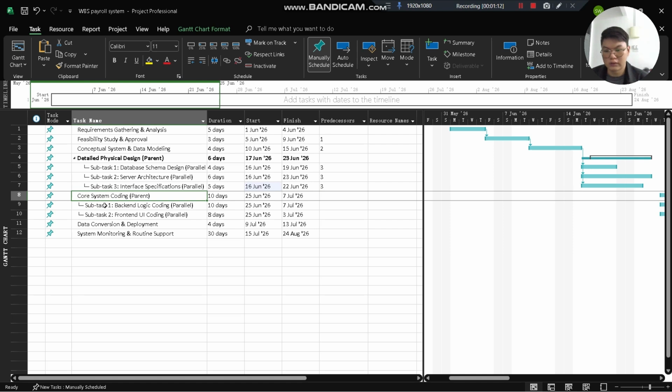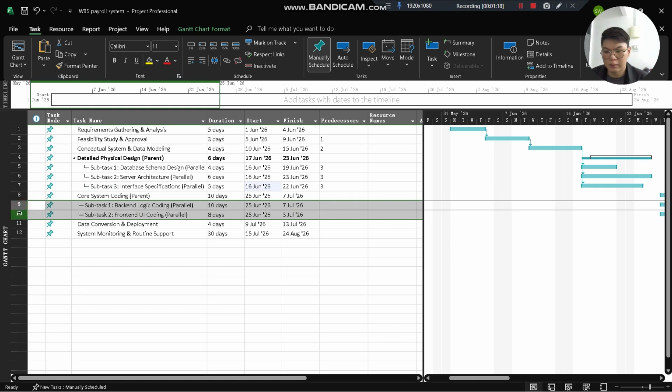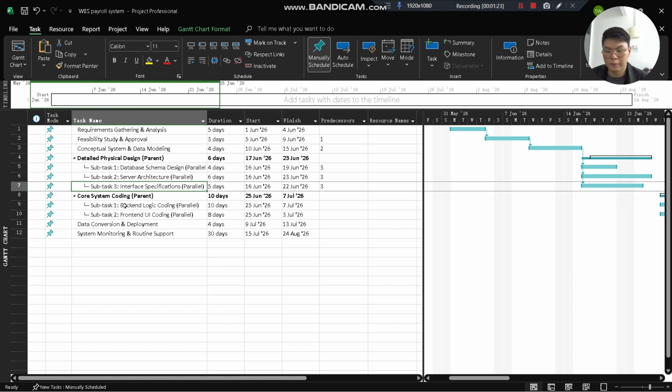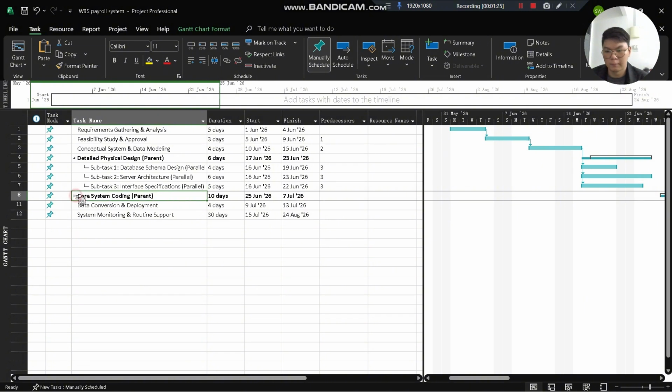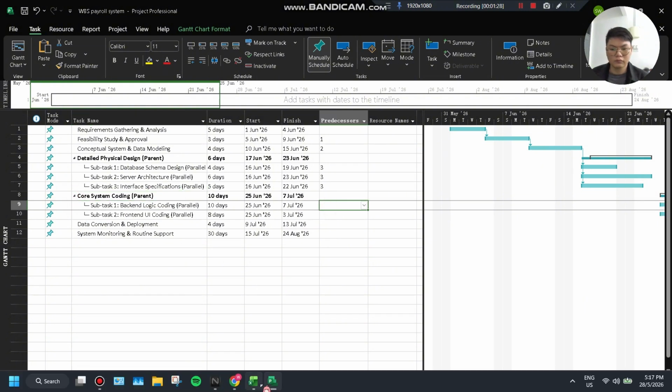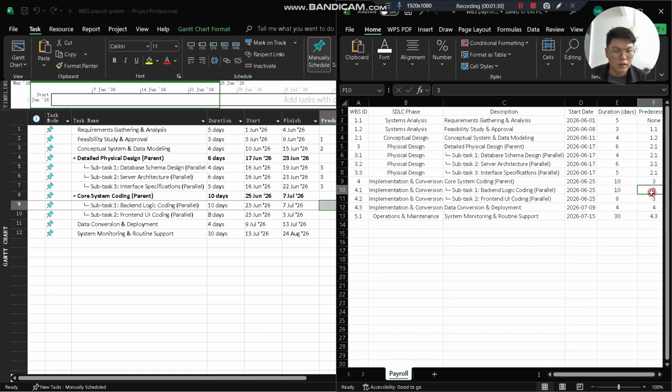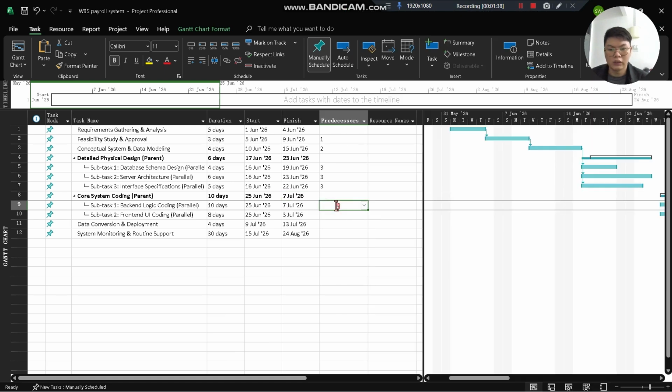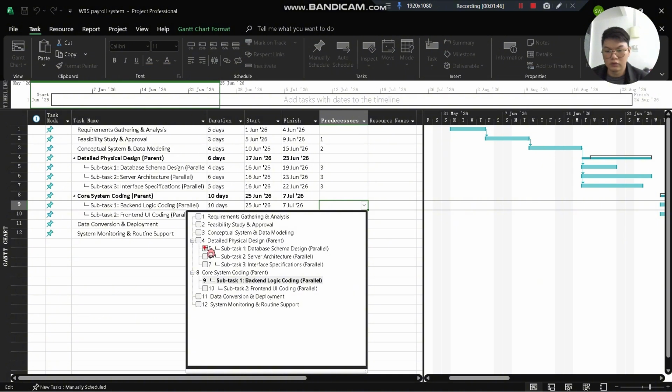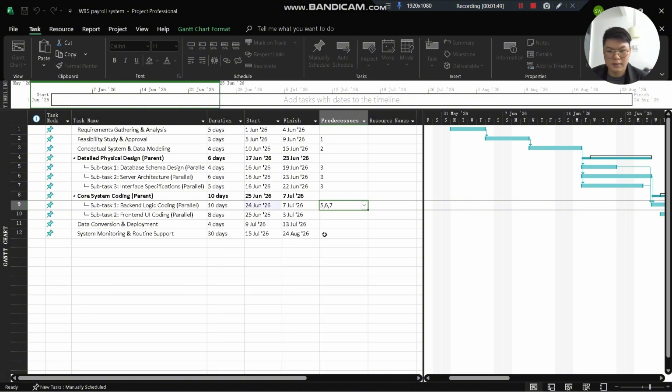The next activity, core system coding, is also a parent task for these two subtasks. So we repeat the same procedure by indenting the tasks. Now these two tasks have become the subtasks for core system coding. For the predecessors, as we can see, these two subtasks are linked directly to the parent task. However, we need to avoid linking directly to the parent task to avoid any errors. Rather, we need to link directly to the subtask.